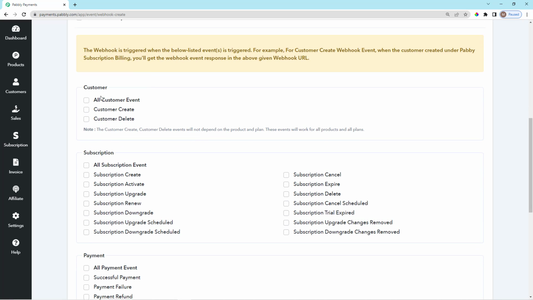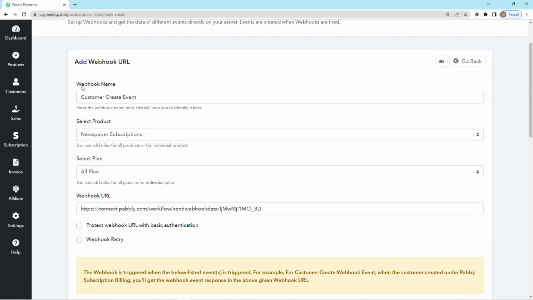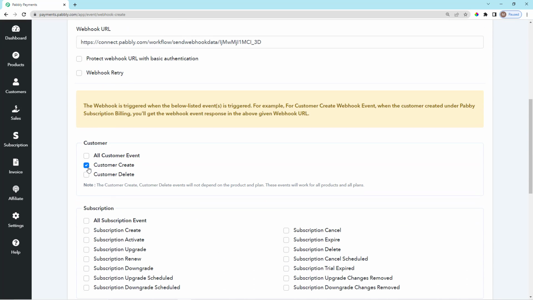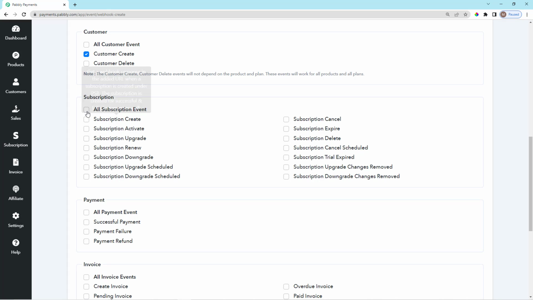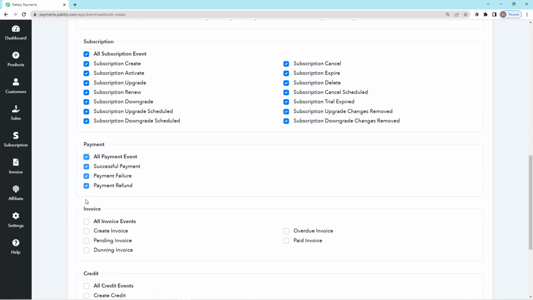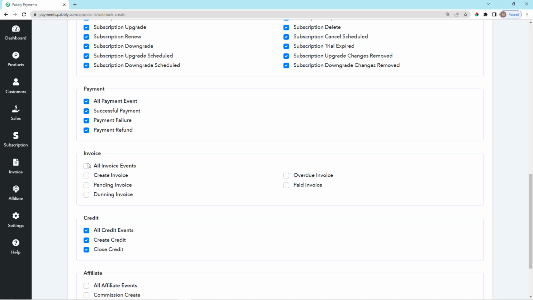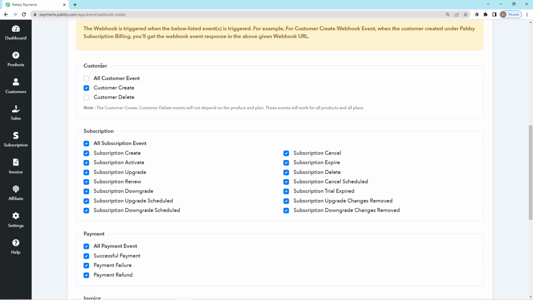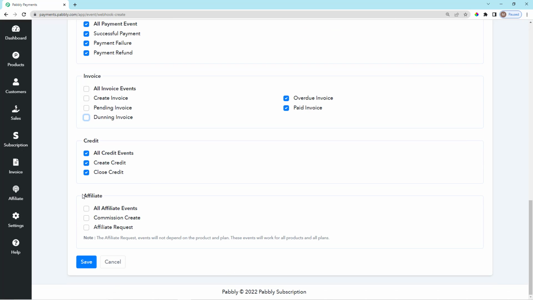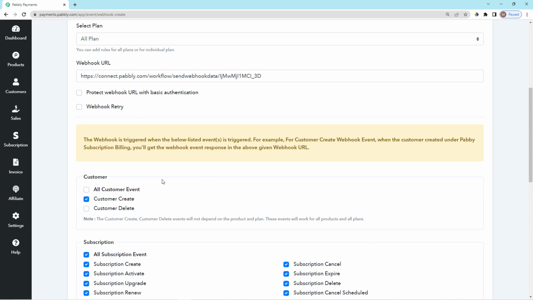Now you can select the events from here. You can select all events or you can select a selected event. As we have added our webhook name as customer create event, we're going to select customer create here. You can select all from here. Same goes with subscriptions and payments and with invoice and credit. You can select all or you can select manually from here. Now what is important is that the customer create event and this affiliate event are going to be fired anyway. These events are not associated with any product or plan.